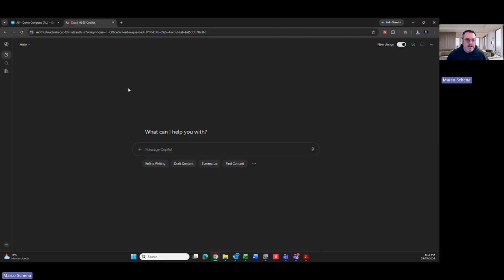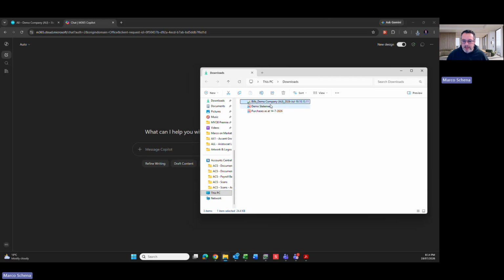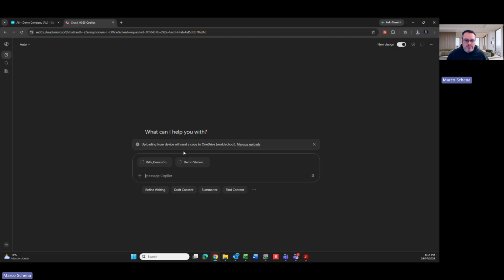Today I'm using Copilot. I'm going to drag and drop the bills CSV file and the demo statement into Copilot, and then I'm going to give it an instruction. Please check that all the invoices and credits on the PDF statement are in the CSV file. Also check for any amount mismatches.